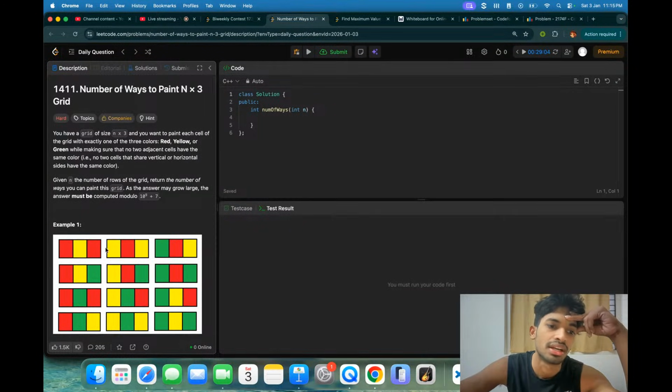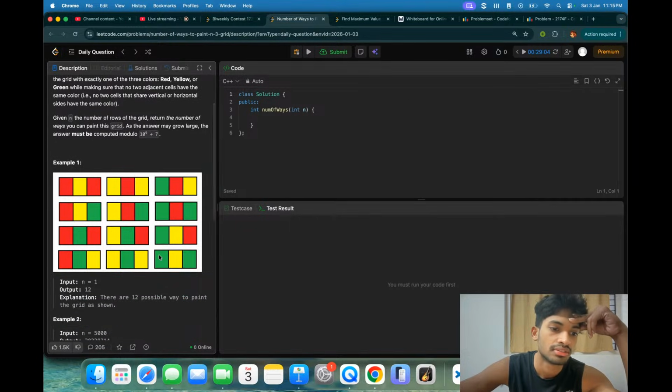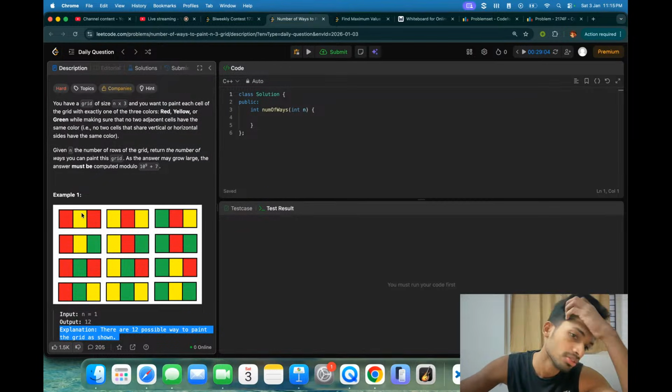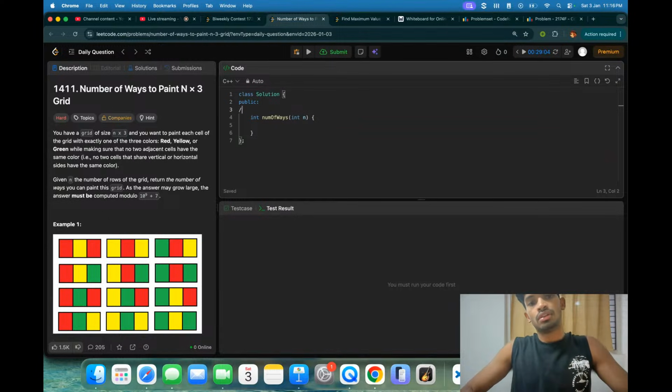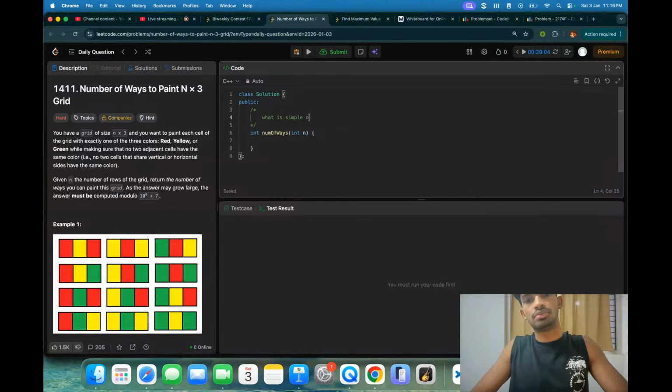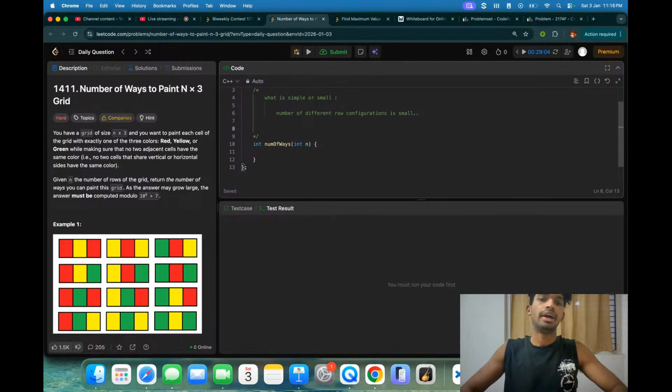It's an easy problem, I guess, right? Because you only have to see that the number of different possible rows is small. So what is small? What is simple in this? The number of different row configurations is small, right?